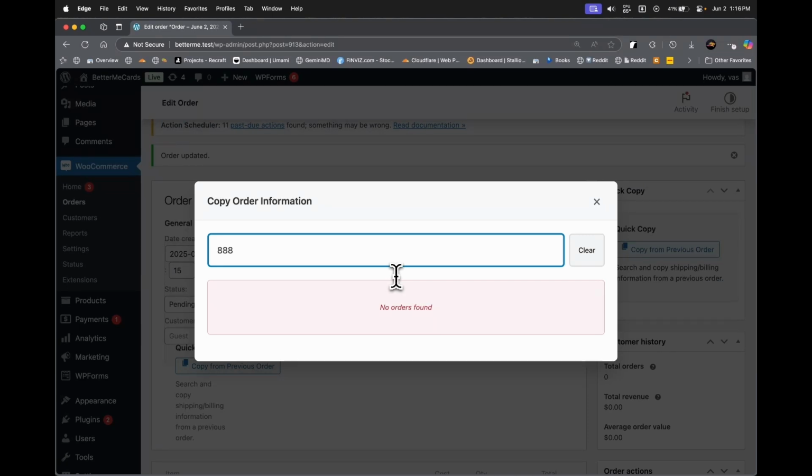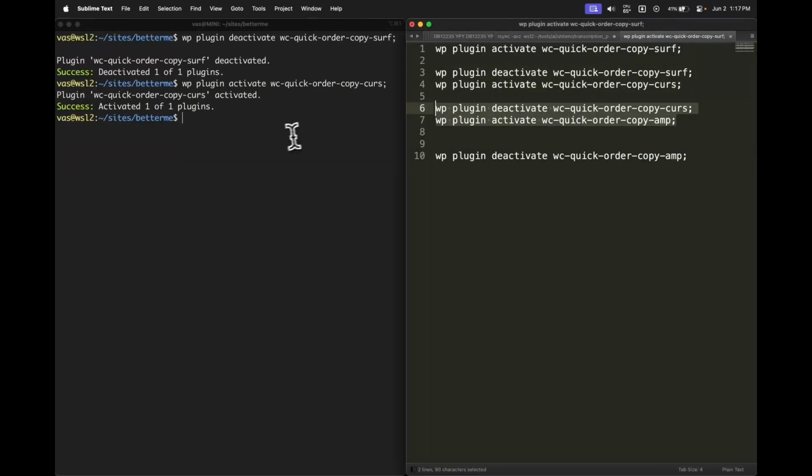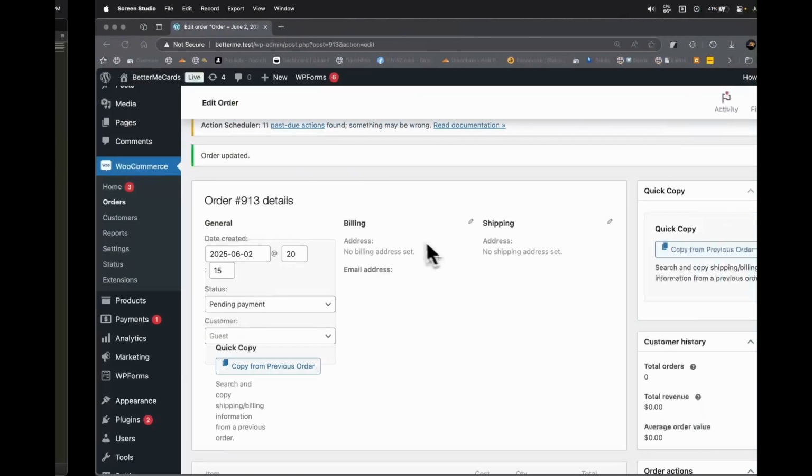So Windsurf is broken. I'm not going to spend the time to troubleshoot it because trying to troubleshoot search does take quite a lot of time and effort, and it's very difficult to work back and fix that error, which is so integral to the actual plugin. So Cursor did not succeed. I'm going to go ahead and deactivate that one and activate the AMP version.